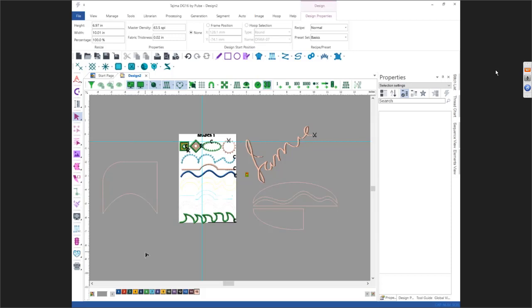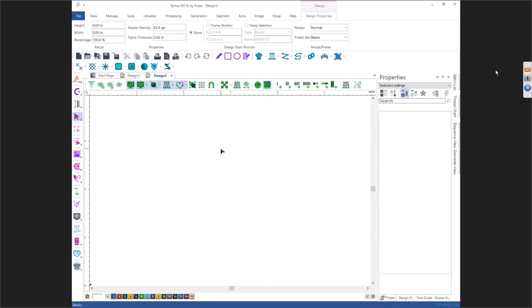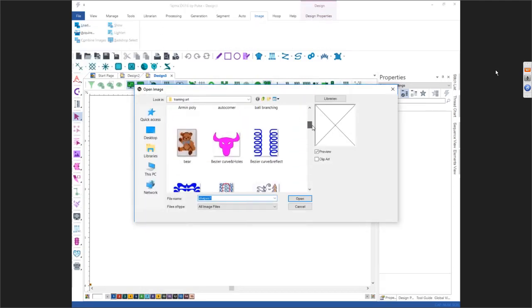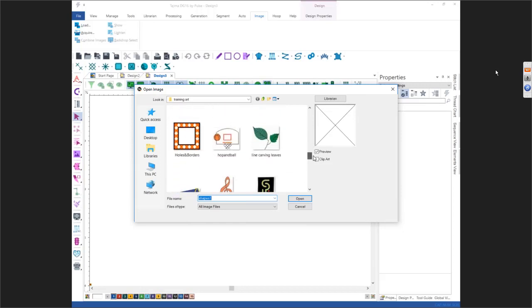So let's go in. We're going to look at branching. Okay? So let's go ahead. First of all, we're going to do two different things. We're going to look at auto trace, and then we're going to look at how that affects branching. So we're going to go in. I'm going to start a new file. If we come in here and go to our image load, let's grab that sailboat we were working on.